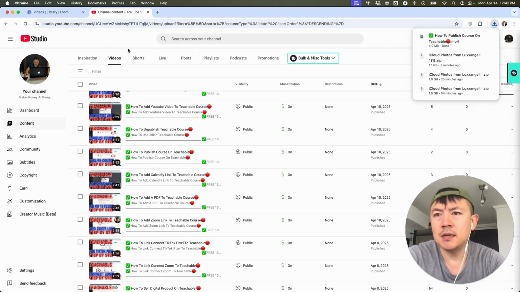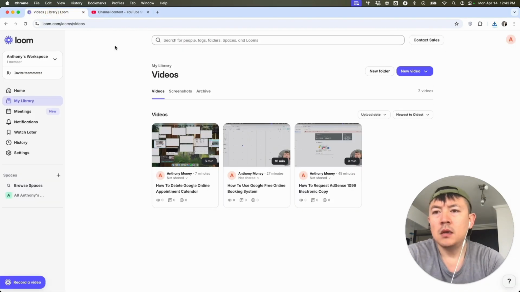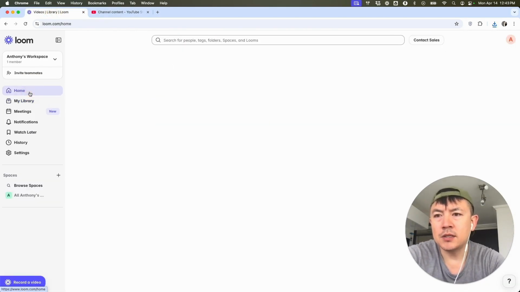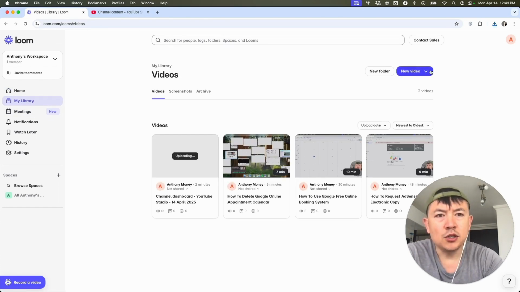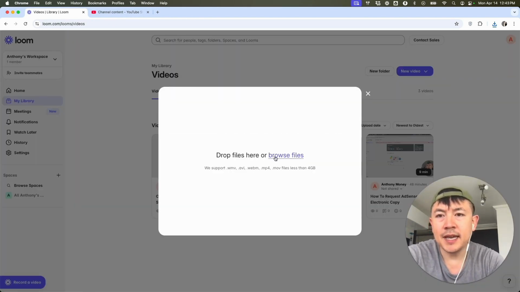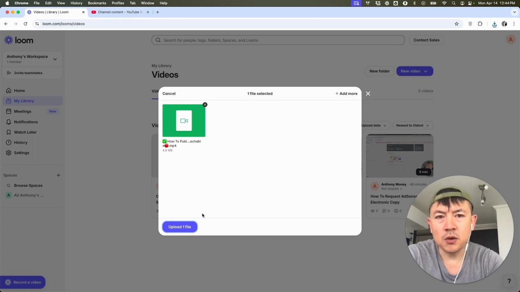So the rest of the process is going to be handled here in your Loom account. Okay, so here I am in my Loom account. From the home screen, you're going to click on My Library here on the left. Next, what you're going to do is click on New Video. Once you do that, you'll see a drop-down menu, and you want to click here, Upload a Video. Next, go ahead and grab the video that you downloaded from YouTube. Okay, I have the video right here, and we're going to go ahead and upload.